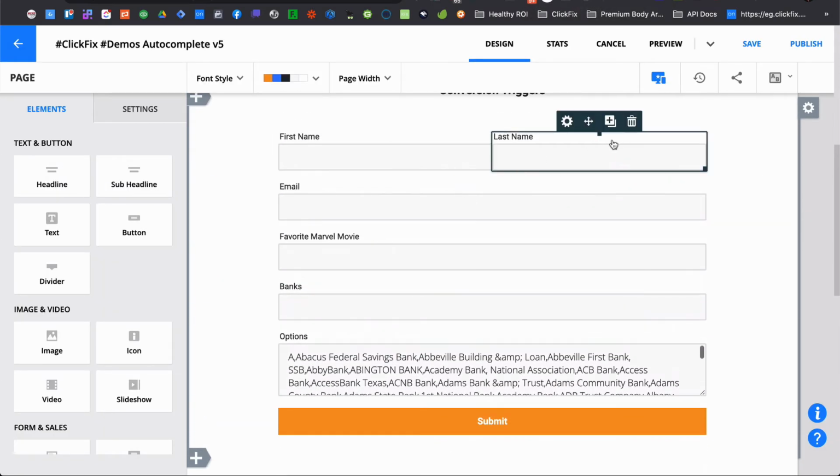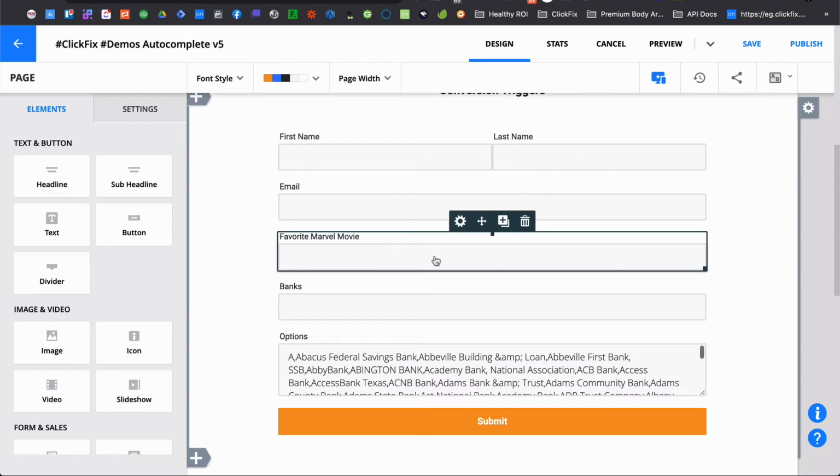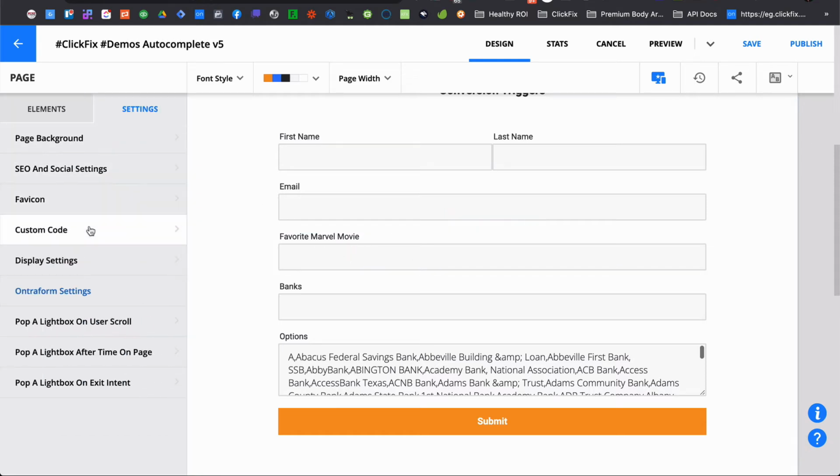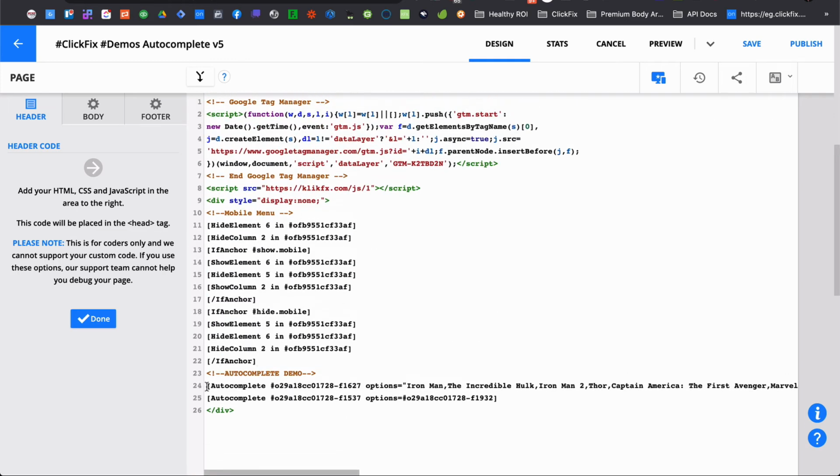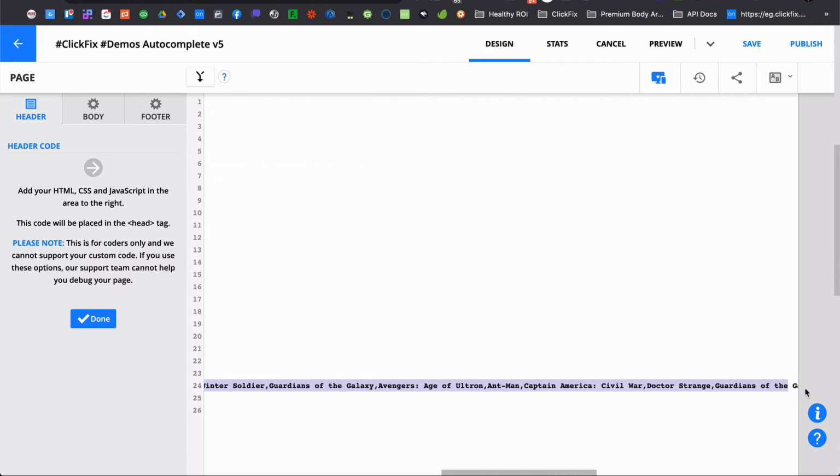I just have a normal form here, with all the basic fields that you would have. I went ahead and used an existing form, but you would probably create a custom field for this. I just called it favorite Marvel movie. Now, in this case, there are two ways to deploy what we call the autocomplete shortcode. The first way is to do it all in the custom code section. So I come into custom code and write out autocomplete, target that specific field, and say the options equal. Then I put double quotes and a comma separated list of all the movies that I wanted on the list.